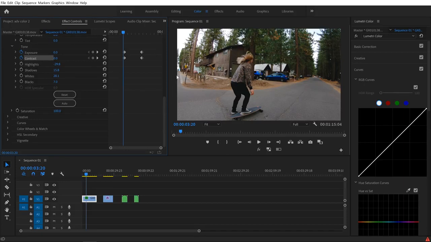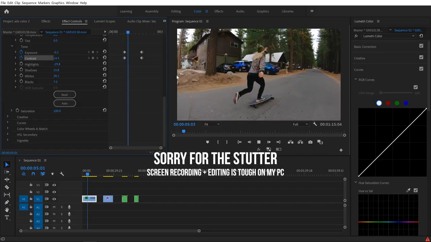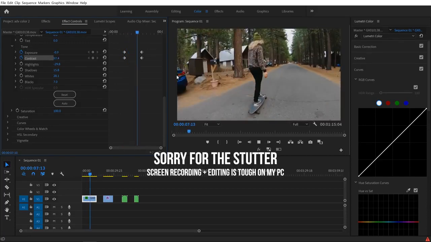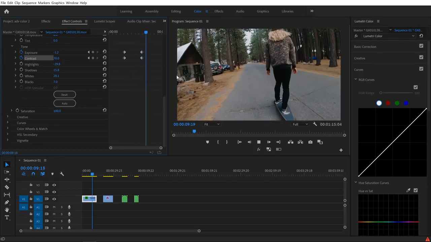Here's where our keyframes start. And as you guys can see, it looks a whole lot better. Now the exposure does change a tiny bit, but I'm not too worried about it because, I mean, it is a camera, it's a GoPro. People expect the exposure to not be perfect. However, it does look a lot better than it did before.